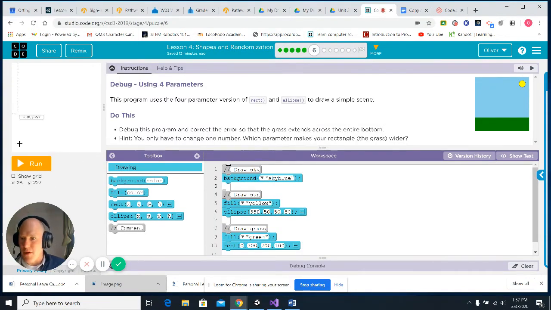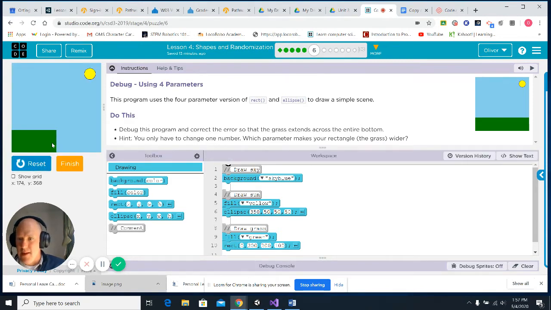And look, there's something wrong with this picture. How do we make the green ground? The sun's in the right place. How do we make this go? I'll give you a hint. Draw the sky, blue background. Draw the sun, yellow. 350, 50, 50, 50. Okay.